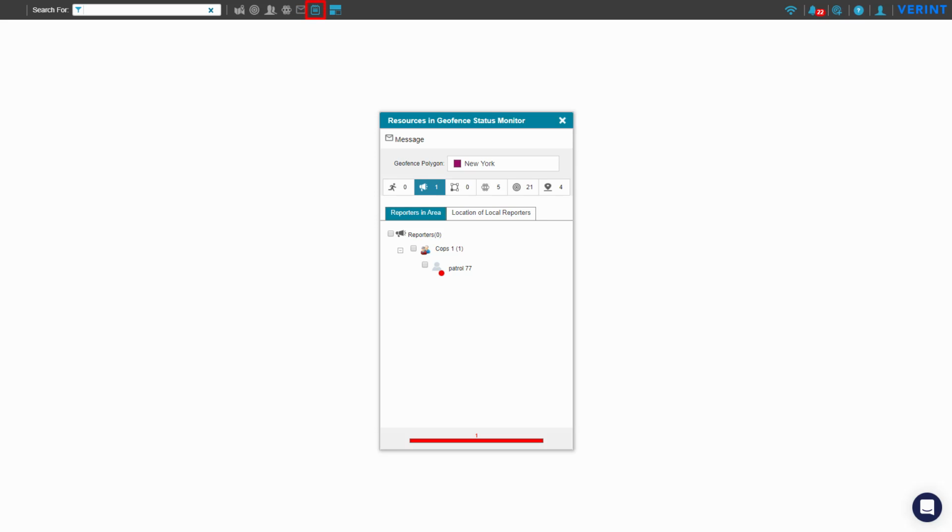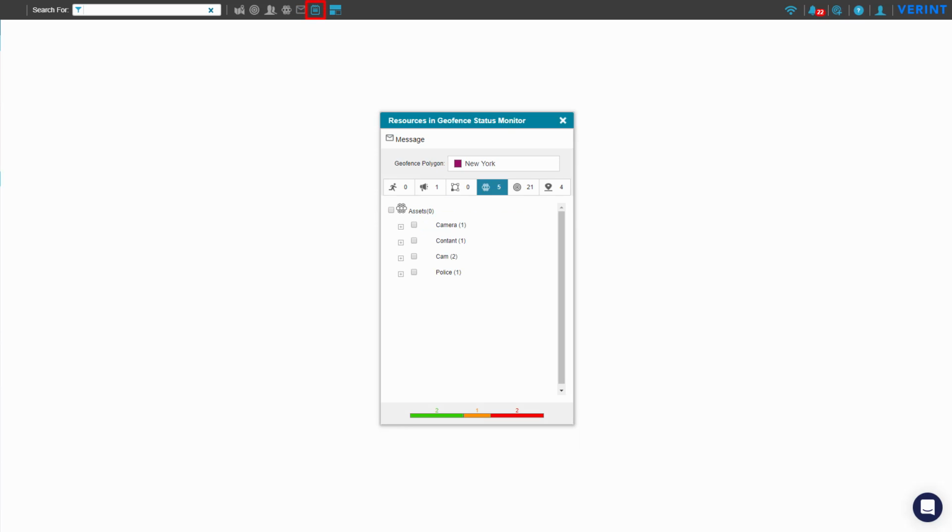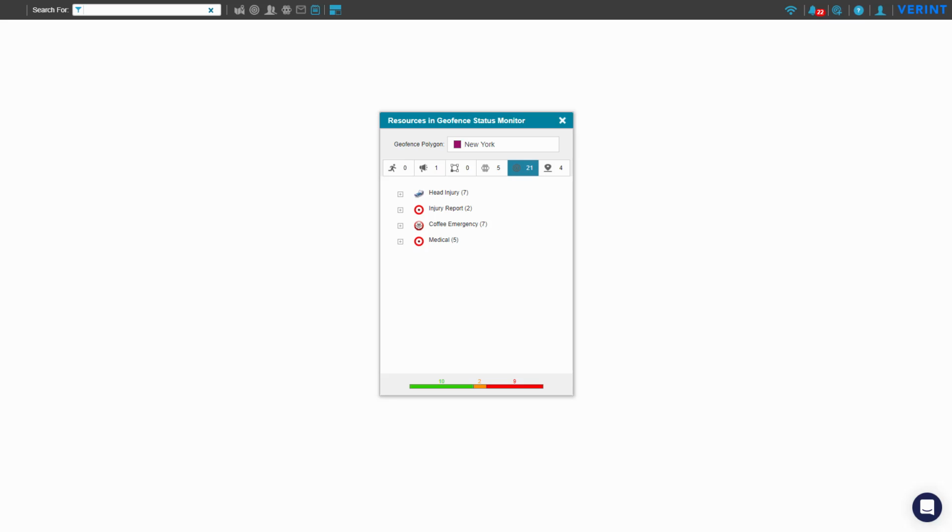The Resources panel provides you with detailed information regarding all available resources in a specific area. Along with the Resources Monitor, the Resources panel provides you with a powerful situational awareness, geo-based tool to monitor and assess the current situation of all types of organization entities.